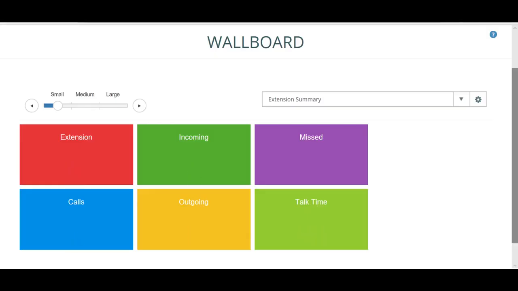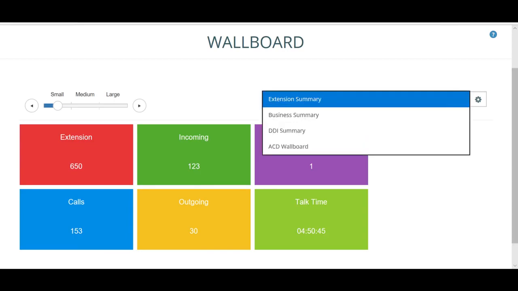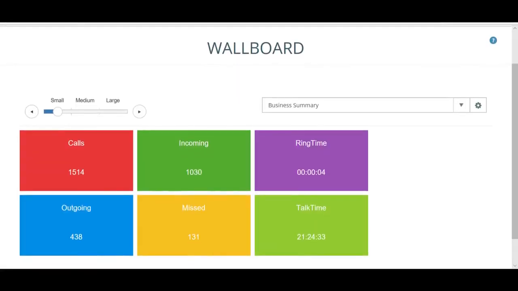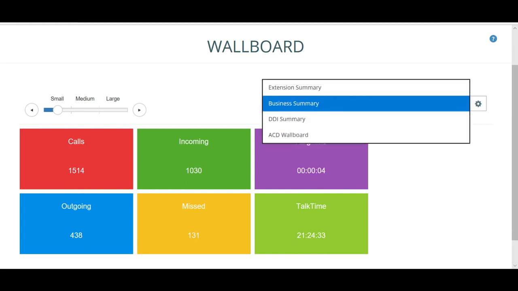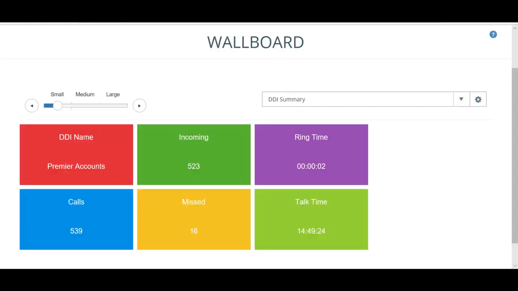You can select from Extension Summary, which displays the total number of calls, both incoming and outgoing, total missed calls and total talk time for each extension in the business. Business Summary displays the total incoming and outgoing calls, total missed calls, average ring time and total talk time for the entire business. Please note that the total calls include internal calls, which are not displayed, so incoming and outgoing do not add up to the total calls on this wallboard. DDI Summary displays the total number of calls, total missed calls, ring time and total talk time for each DDI.